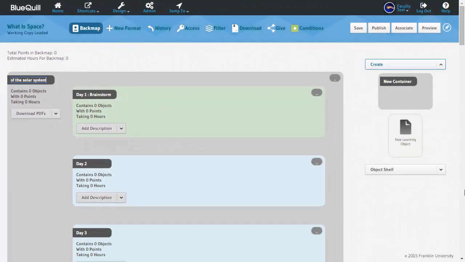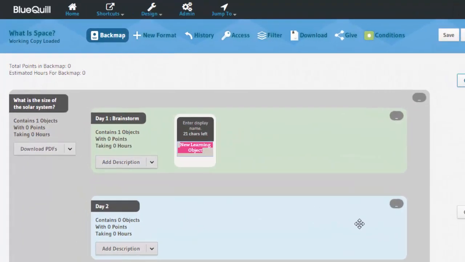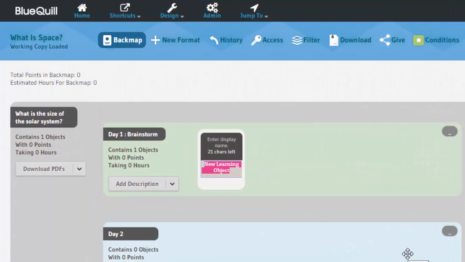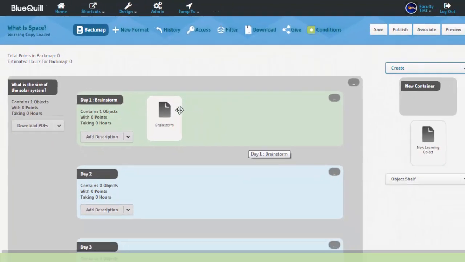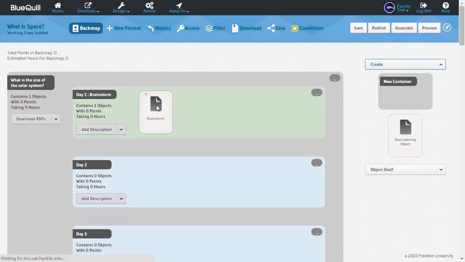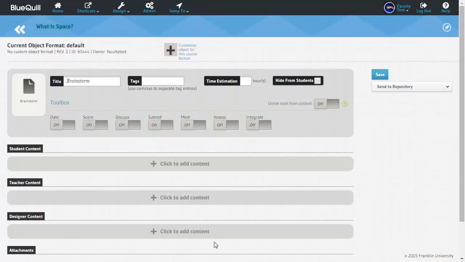Let's start by adding a brainstorm activity object. I will drag the object into day 1. The text is already highlighted and is ready for me to type the display name. I will type brainstorm since this is likely the activity for day 1. Then I can click on the icon to open the object and add additional information.